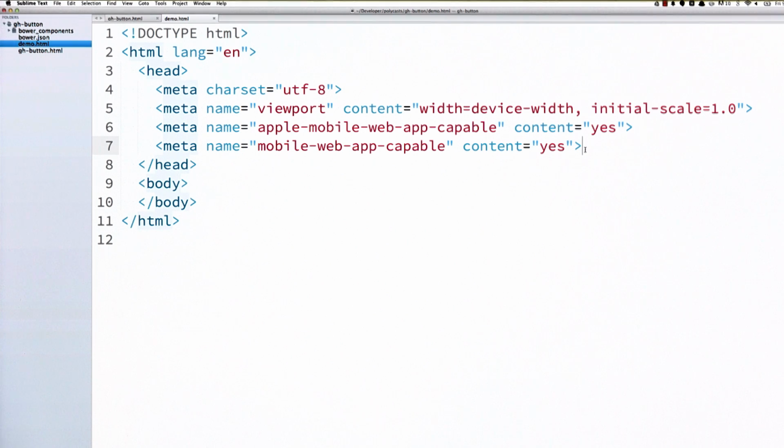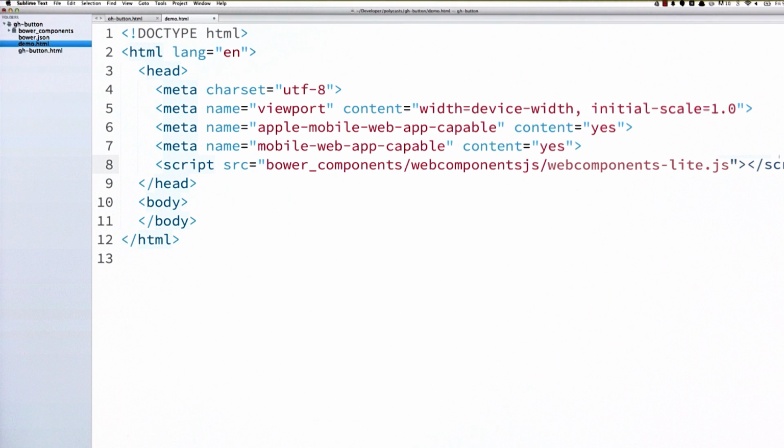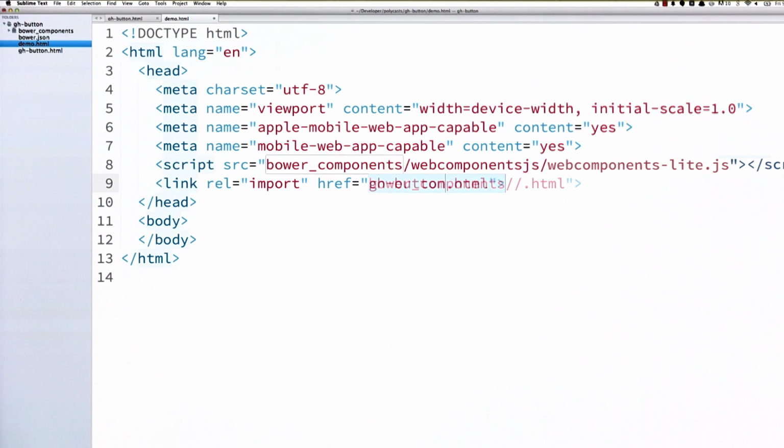Now over in my demo HTML file, I'm going to start by importing web components light.js. Then I'm going to include an import for ghbutton.html. Lastly, down in my body, I'm going to use the button element. I'm going to say it is a GH button. And then I'll just throw some hello world text inside of it.